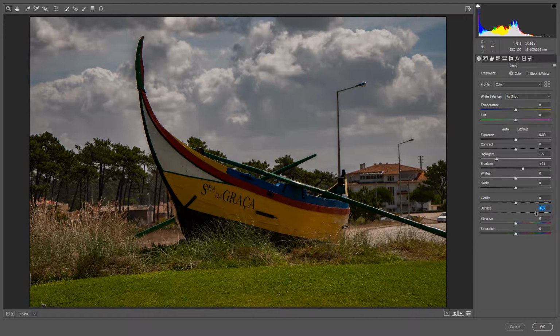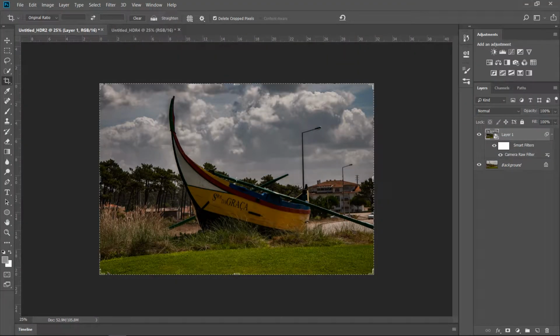And now I'm going to see if I can add a bit of clarity, just a touch, not too much, and there you go. Look at that, very cool. So I'm going to accept the changes. As you can see, the layer changed, it added a new layer mask, and right below it says Camera Raw Filter. This is because it's a smart object.